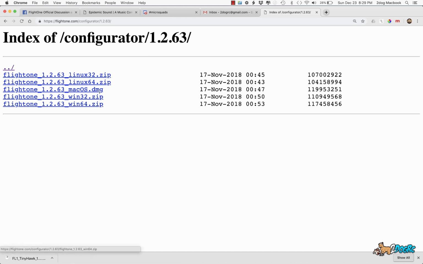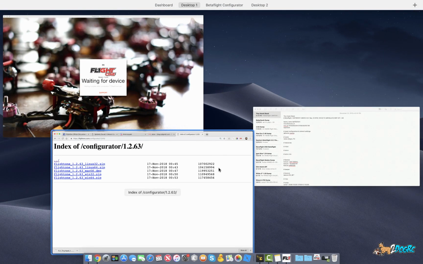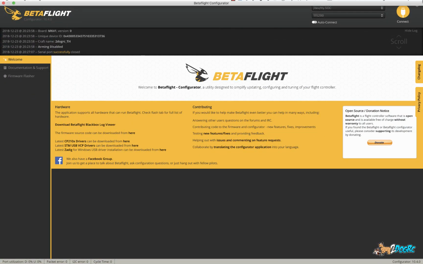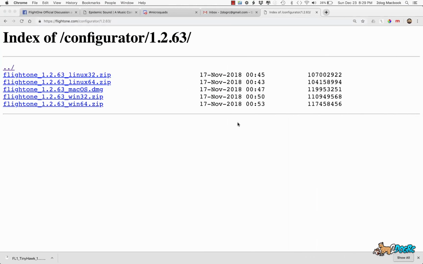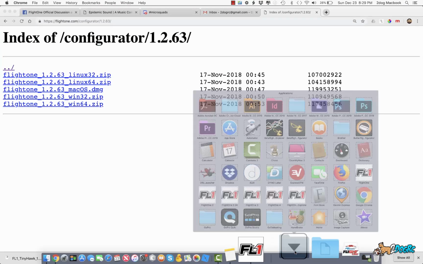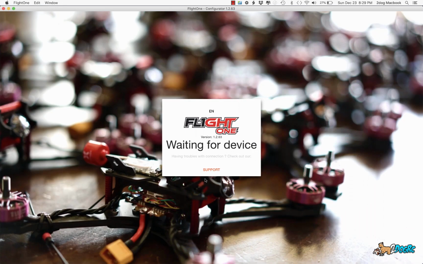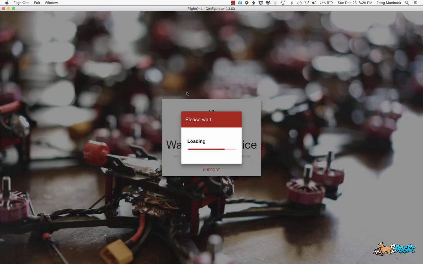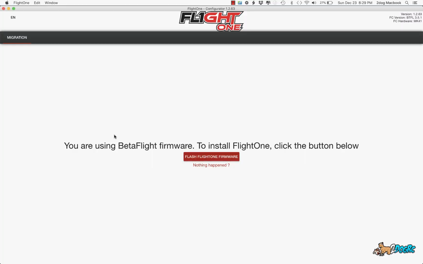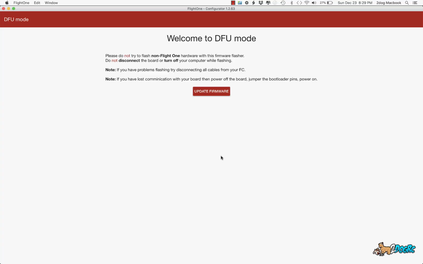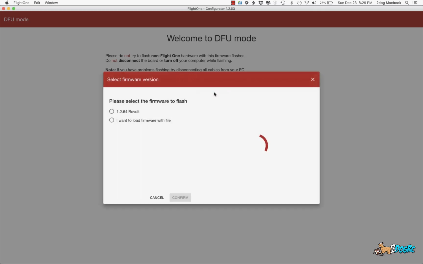Okay, so now that you've downloaded your configurator and installed it, you can go ahead and close the Betaflight configurator that we had open, and then open up the Flight 1 configurator, should say 1.263, and then just go ahead and plug in your Tiny Hawk. That says, hey, you're using Betaflight, you want to install Flight 1? Sure. Flash Flight 1, update firmware.